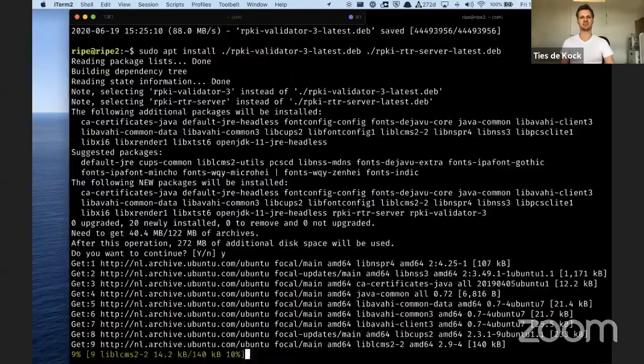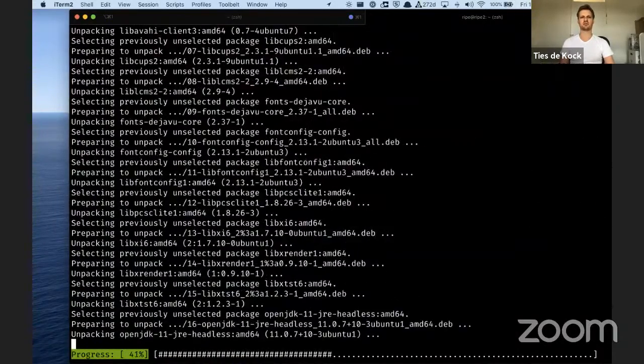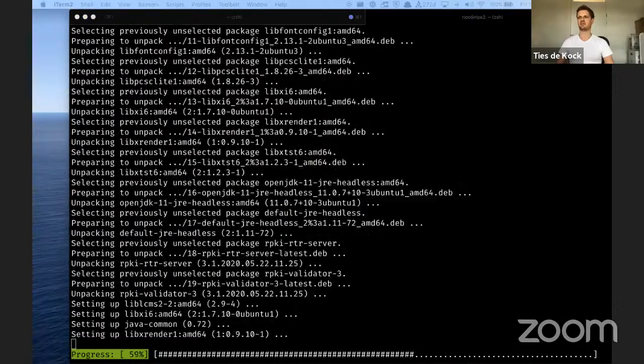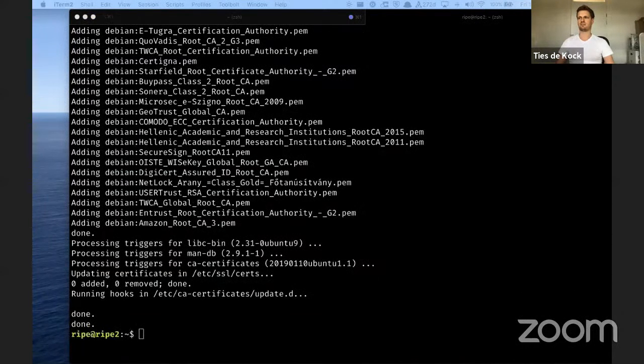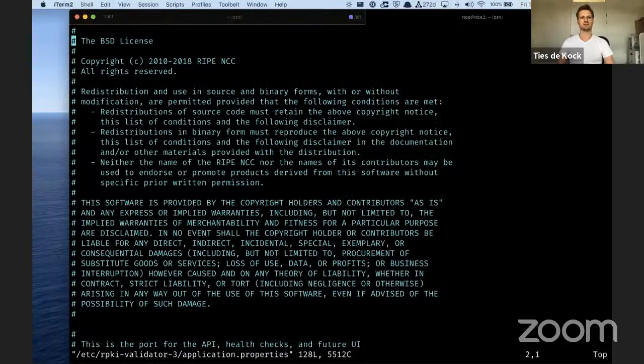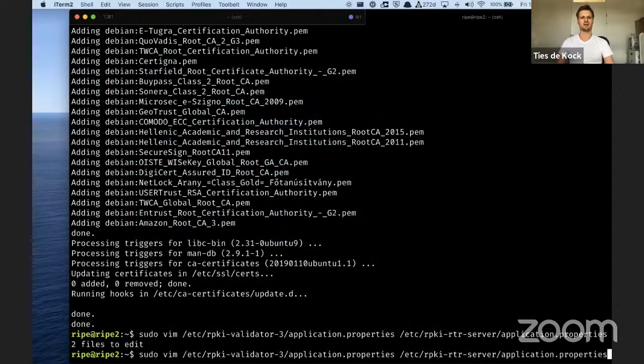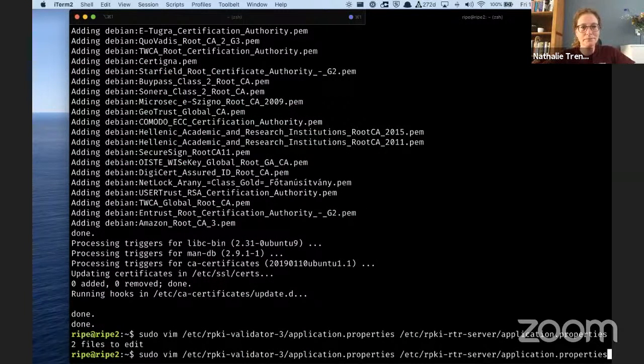During this installation, the dependencies of the packages are also installed, and that includes Java and some other tools that I needed. After the package is installed, you need to adjust the configuration. By default, the validator and the RTI server listen only on localhost, but because we want to connect to the validator from a browser and we want to see the web interface, we need to adjust these settings.